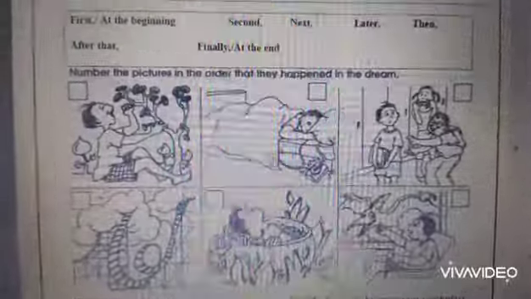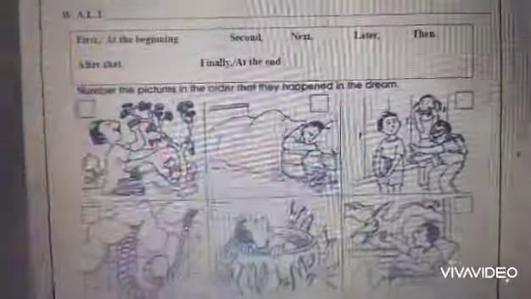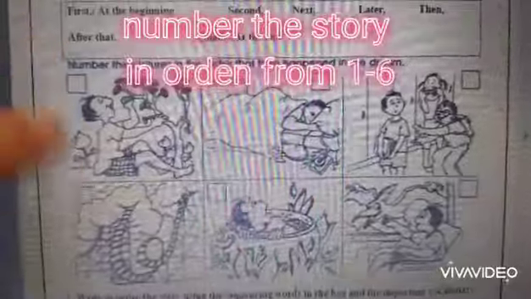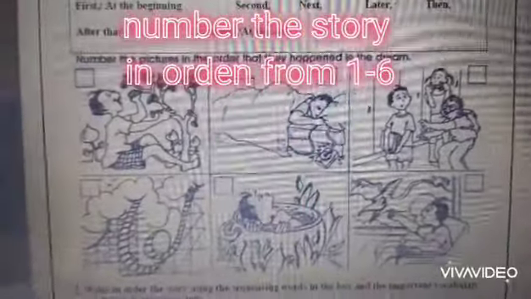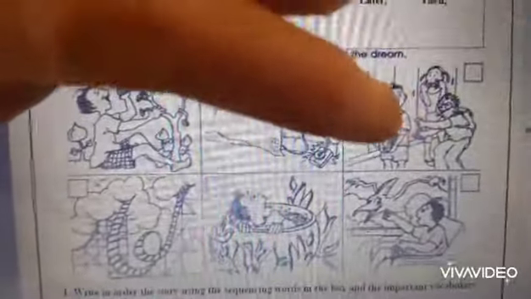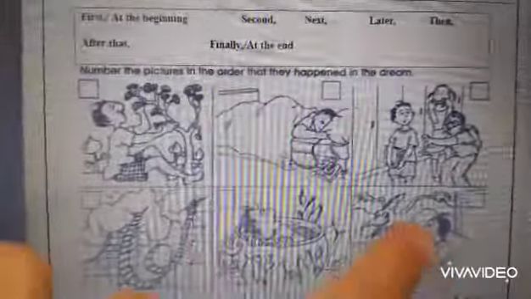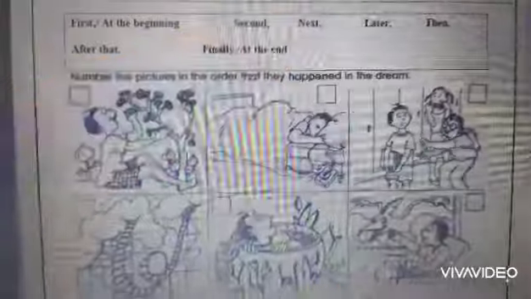Okay. If you remember the story that you read the previous day, here you have to put the numbers in order to put the story in the right order, in the correct order. So you will number from 1 to 6 the story. Okay, if you remember, number 1 is this one. For example, number 2 is this one. So 1 and 2 and so on.